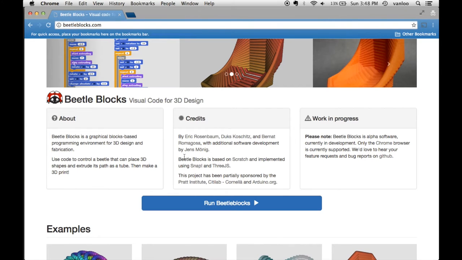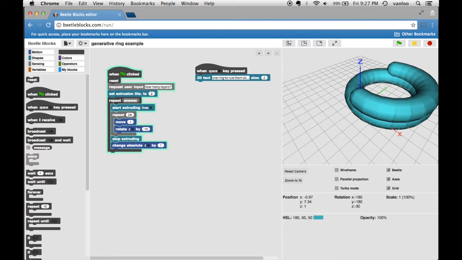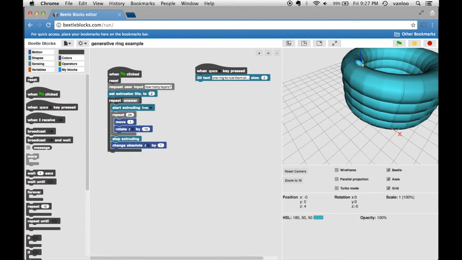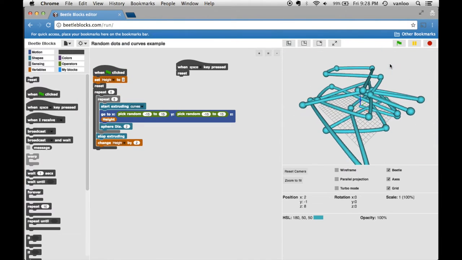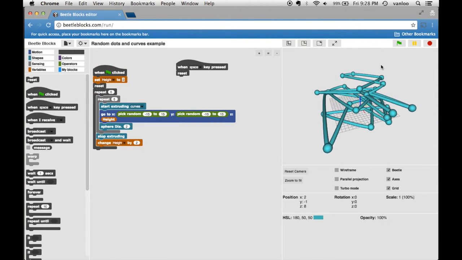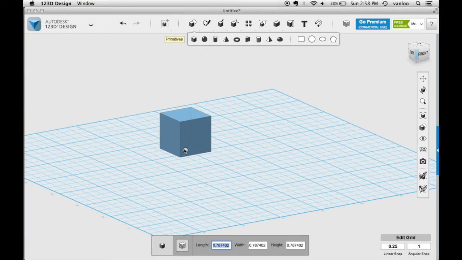Welcome to this video, which is designed to introduce you to Beetle Blocks. Beetle Blocks is a new tool for making 3D models. It offers some unique and exciting ways to use simple blocks of code to generate models that can range from simple to incredibly complex.